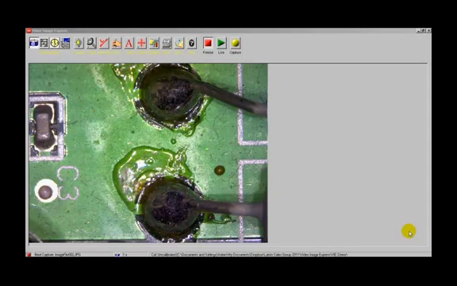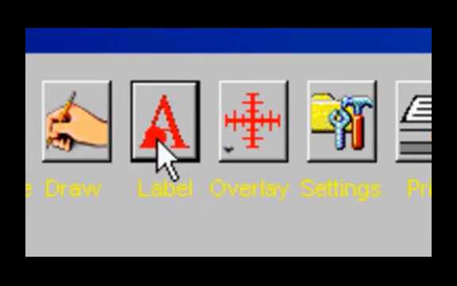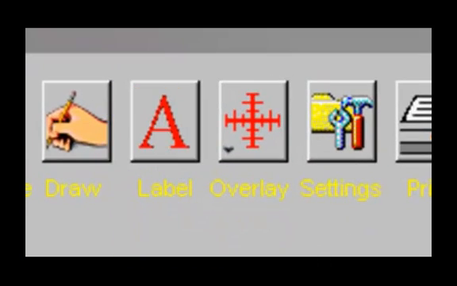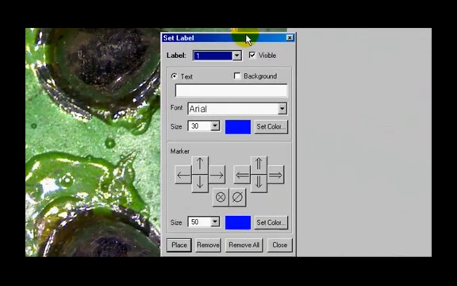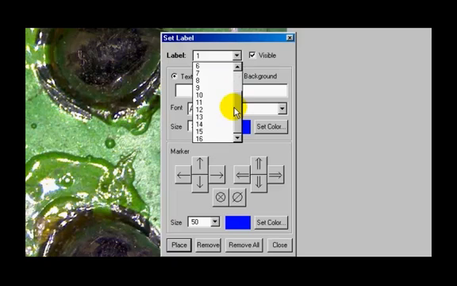We're going to show you now how to put an annotation on the screen. In order to put text or arrows on the screen, you'd come up to the label button up here. You'd left click on that, and you can see that a set label box appears. This set label box allows you to have up to 16 labels placed on the image, and you can show it to be visible or not visible, but we want it to be visible.